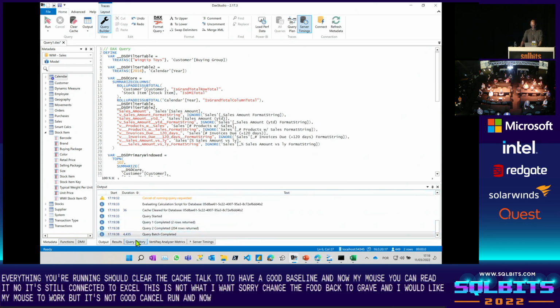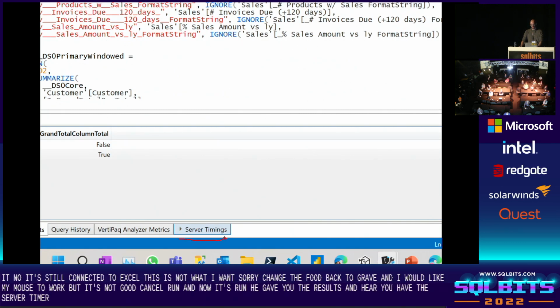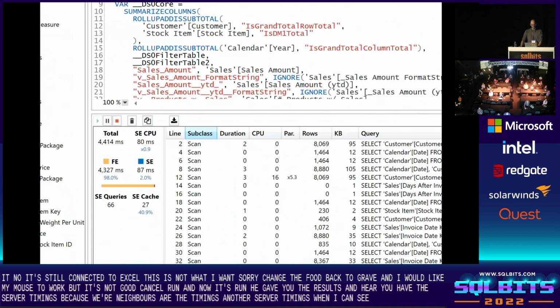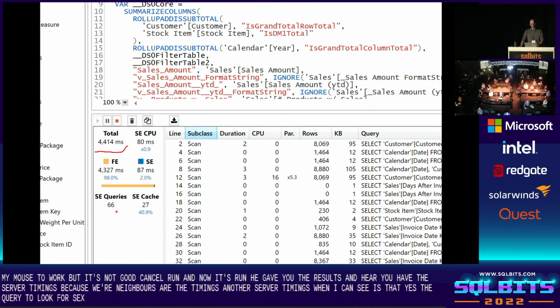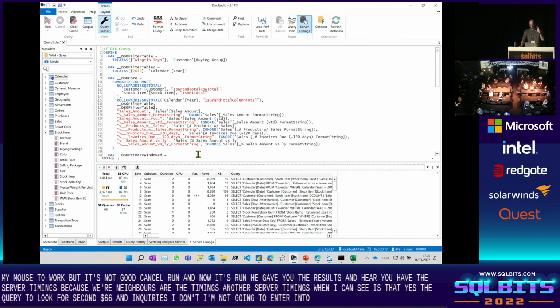And now it ran, it gave you the results. And in here, you have the server timings because we enabled server timings. And on the server timings, what I can see is that, yes, the query took 4 seconds, 66 storage engine queries. I'm not going to go into details why it's this. I just want to know which measure is the slowest.